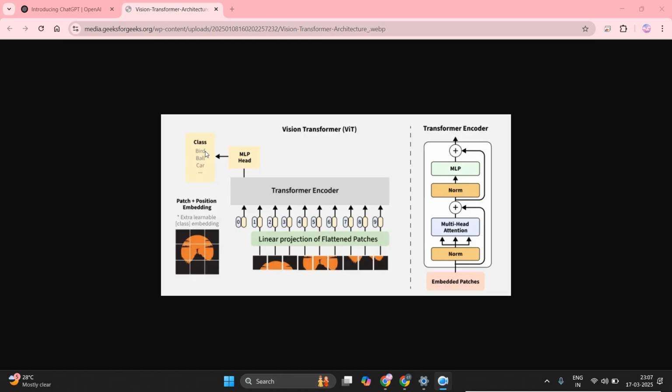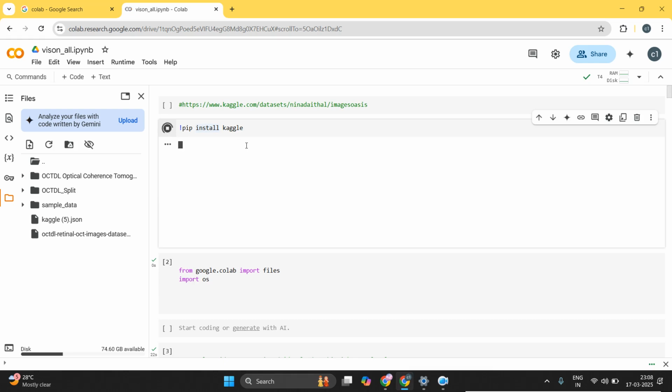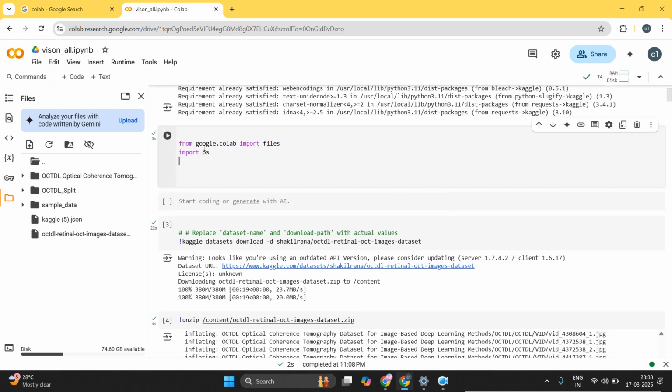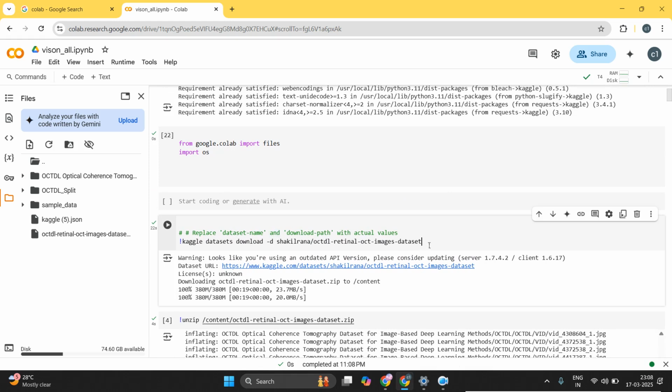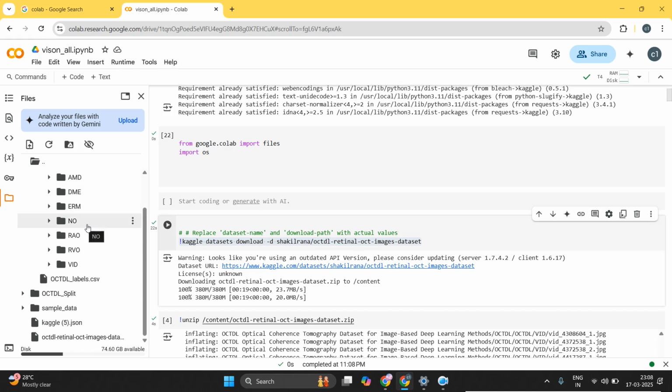So today I'm going to show you OCT based classification and segmentation using the vision transformer. I will show the program. Here we install Kaggle, and we have to download the images from Kaggle. So these are the retinal OCT images, and I'm going to classify them. Inside this folder you can see there are 7 classes: AMD, DME, ERM, normal, RAO, RVO, and VAD. These are the classes that we are going to classify today.